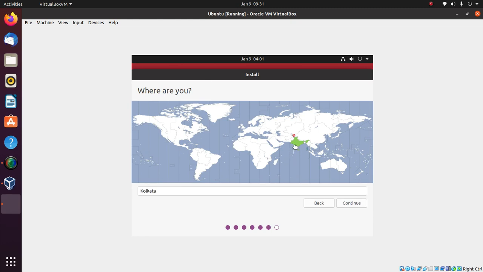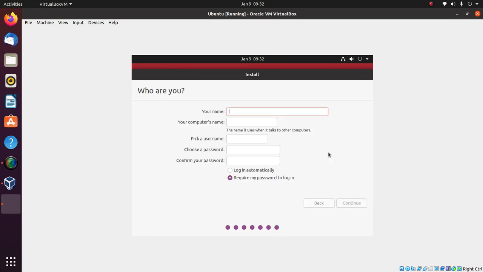So you have to select the country in which you reside. For me it is India, and continue. It's asking for your name. So I am naming it Ambasoft, and I am naming my computer's name Ambasoft Ubuntu. Username, I'm naming it Ambasoft. Password, same, Ambasoft. Right. So whether it needs to log in automatically or require a password, you just choose your option and continue.